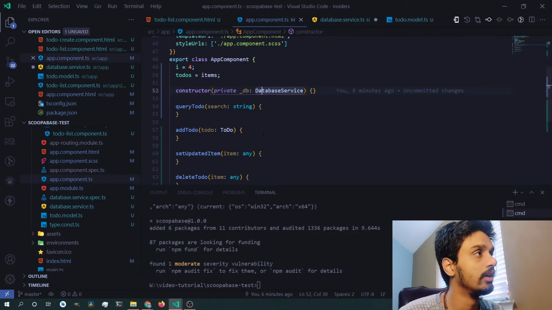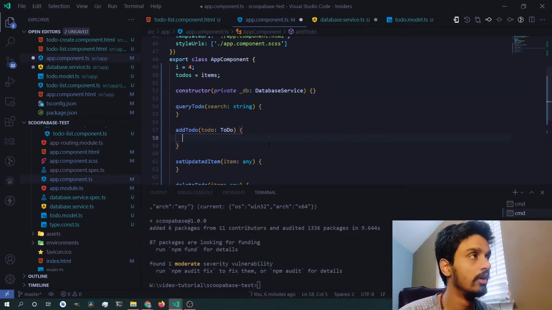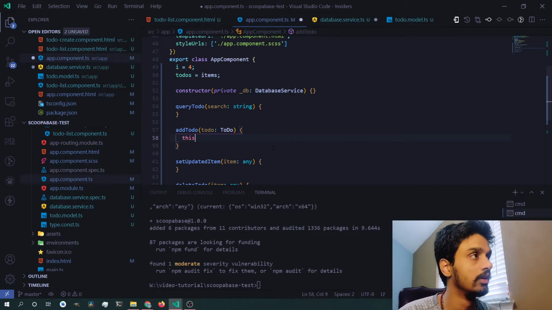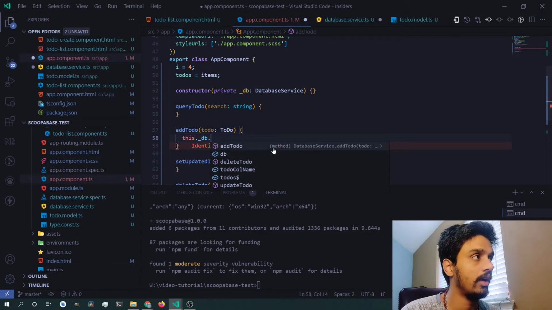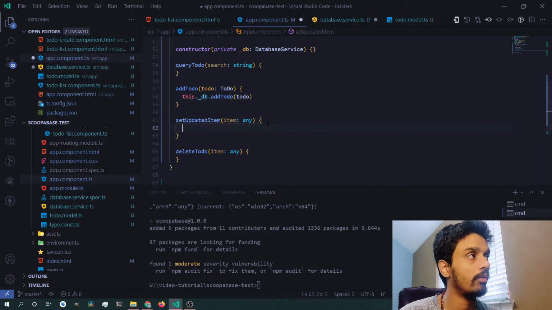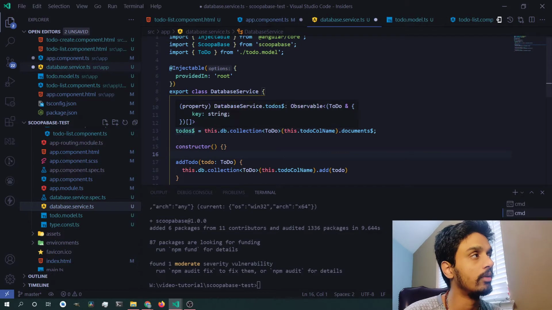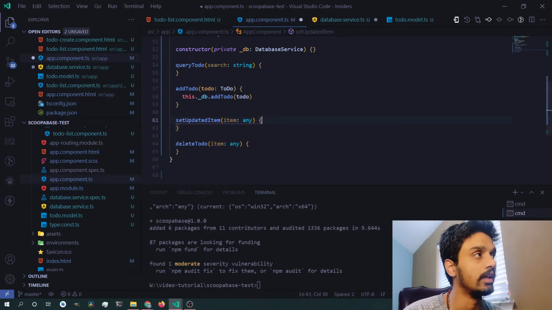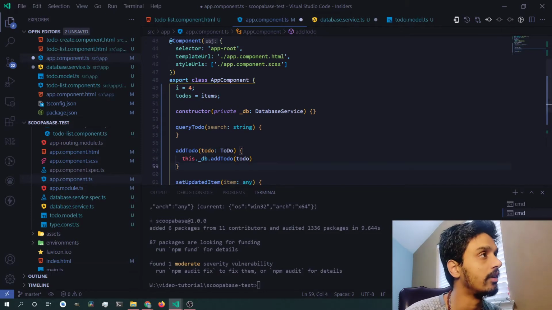Now let's go into the component for adding a todo. I already have created a service and injected the service over here. So let's add a todo into our todo. For update, you have seen over here, this one will give us a document with a key. So let's leave the update one. Let's leave delete and update for right now and just focus on the add one.